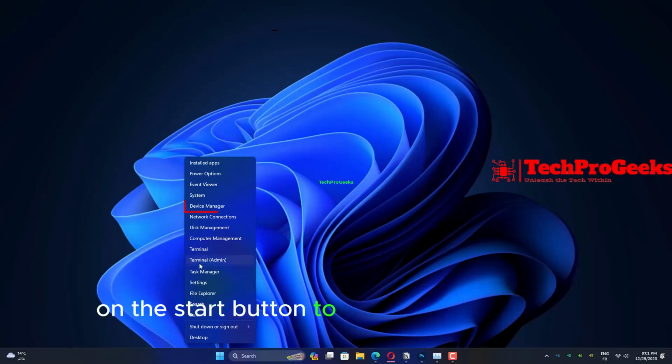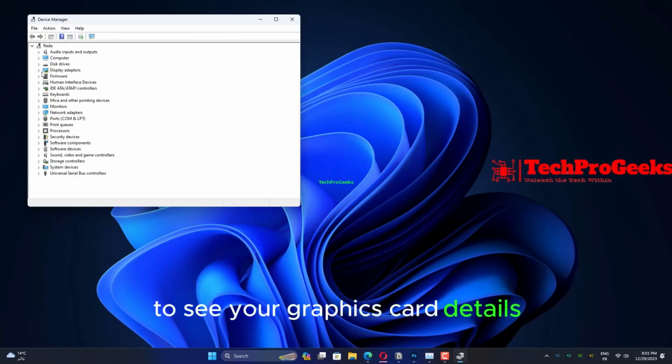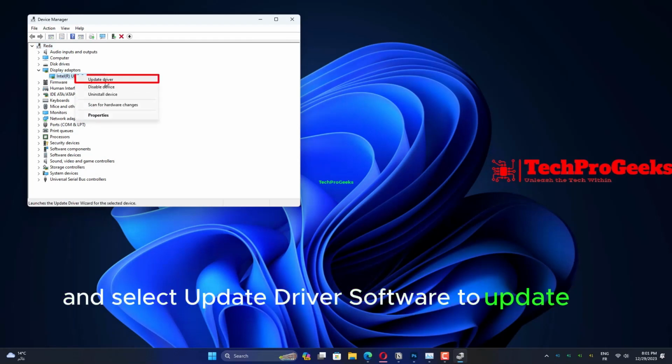Right-click on the Start button to open the Win+X menu, select Device Manager. Expand Display Adapters to see your graphics card details. You can right-click on them and select Update Driver Software to update the drivers.